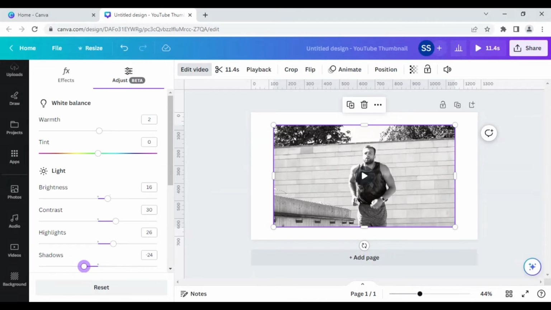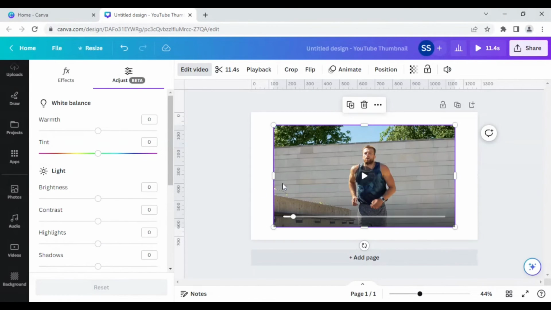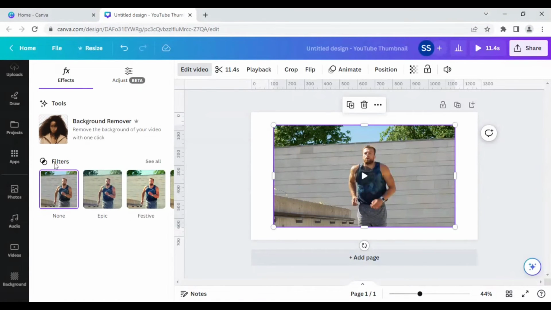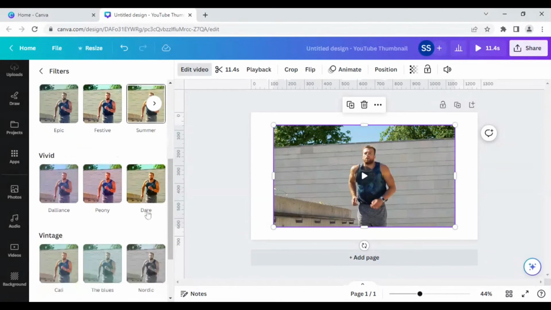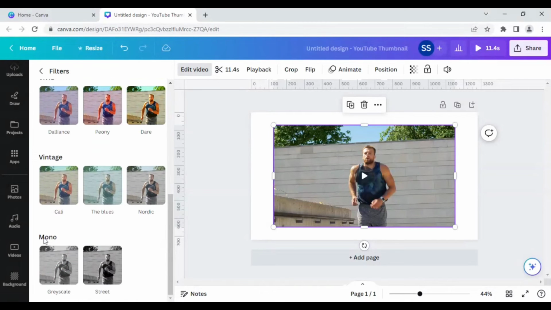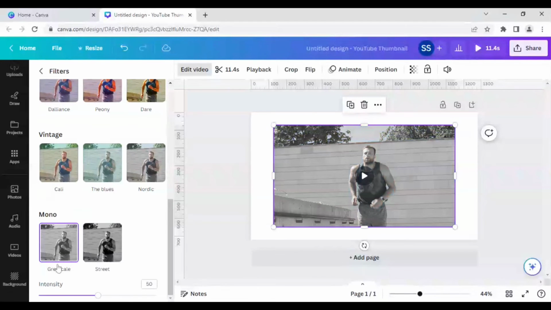So let's go to the second process, and the second process we will reset this and we will make it to the normal video. Now we will go to effects here, and from here we will go to filters and then see all. Okay, so I will quickly scroll down to find the mono here, and from here we can choose either grayscale or street, and from here we can work on the intensity part, as you can see here.